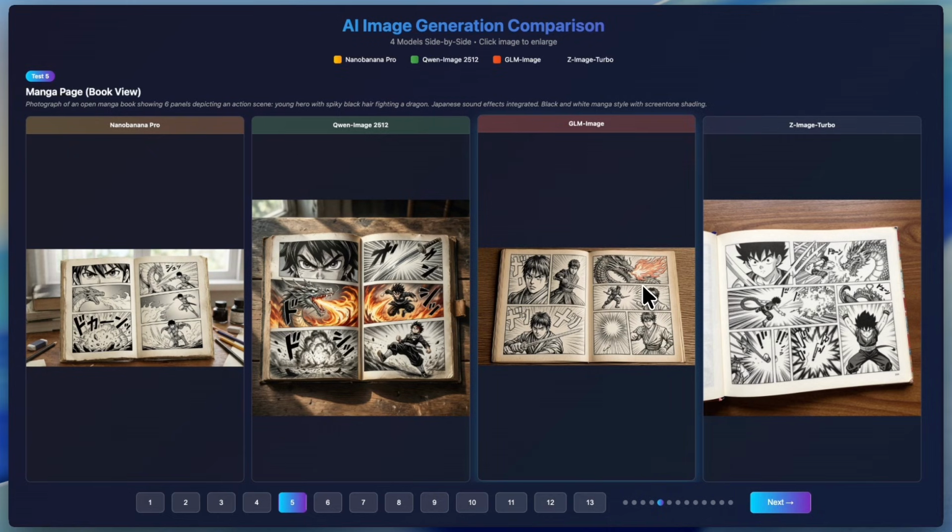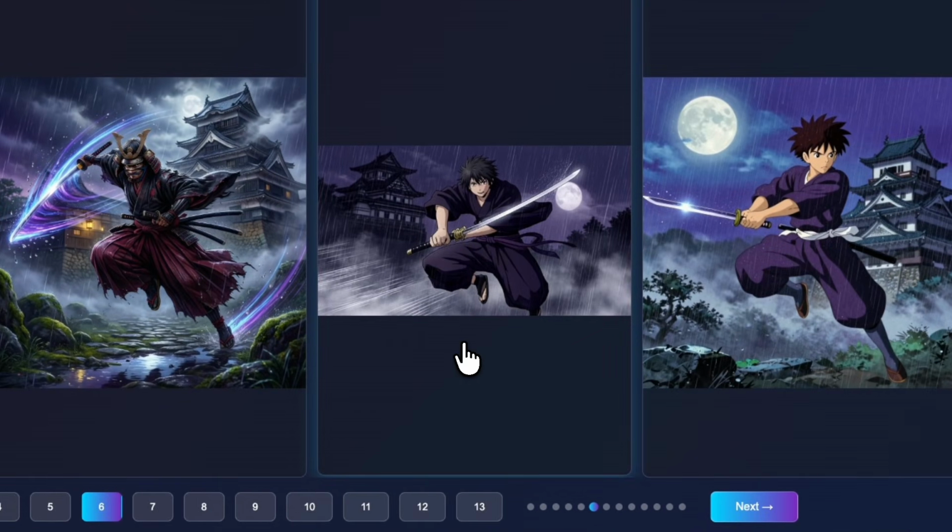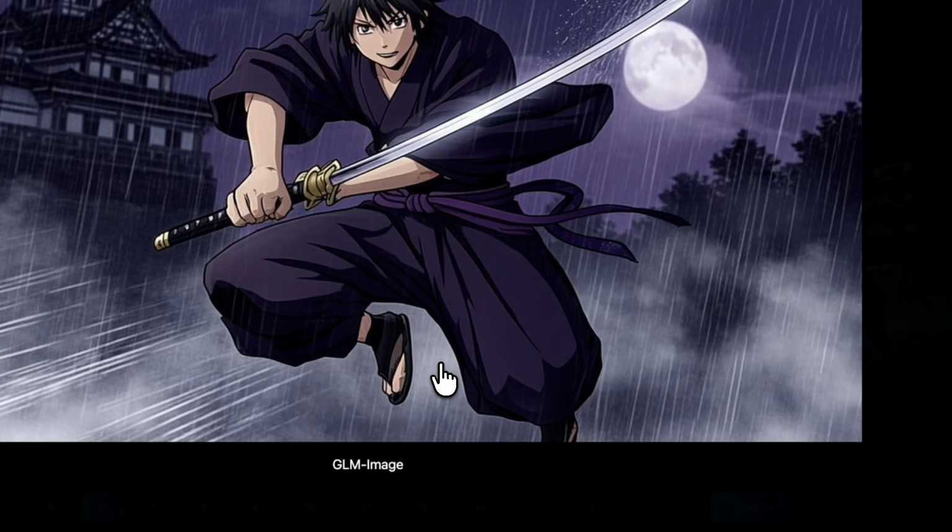Difficult. I would say, at least from this test, it would not be usable for this. But if you do a few tries, a few generations, it might be possible. But of course, then the cost comes into play. Then we have an anime generation.